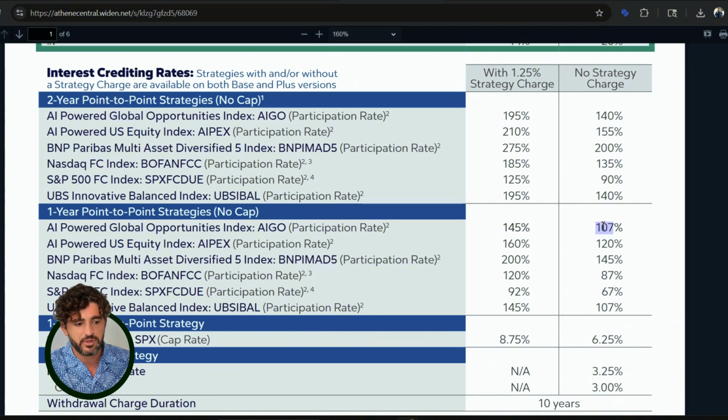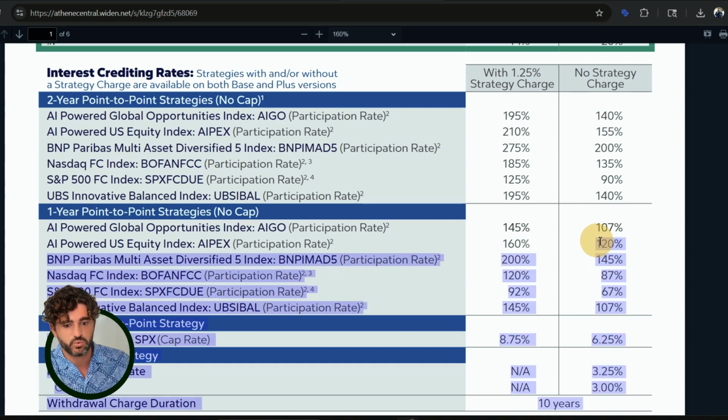1-year. So a lot of people, even veteran agents, come to me and say, hey, Dan, this BNP Paribas still shows very solid participation rate, like 145%, or this AI Powered Index, it's 120. Well, it doesn't matter what the participation rate is if the index is not doing too well. So what I like to do is analyze all of these indexes to figure out how long it has been around and how it should actually perform. It could have 1,000% participation rate.